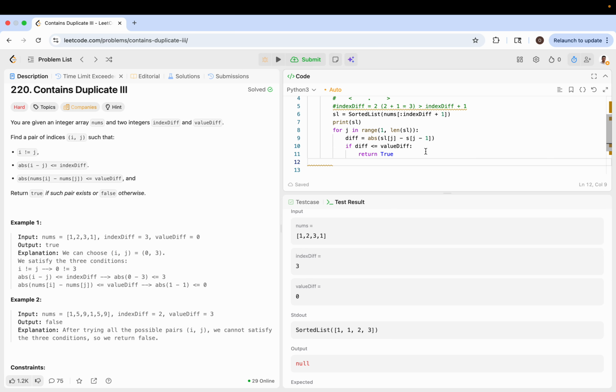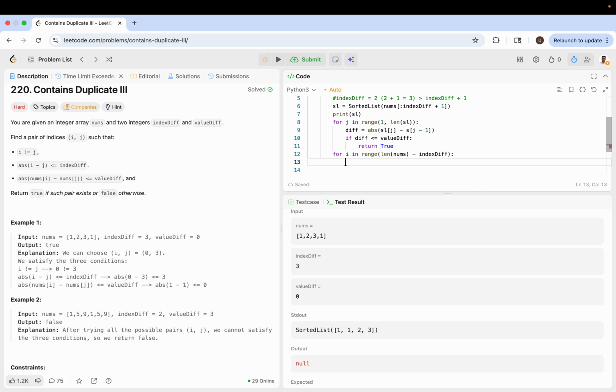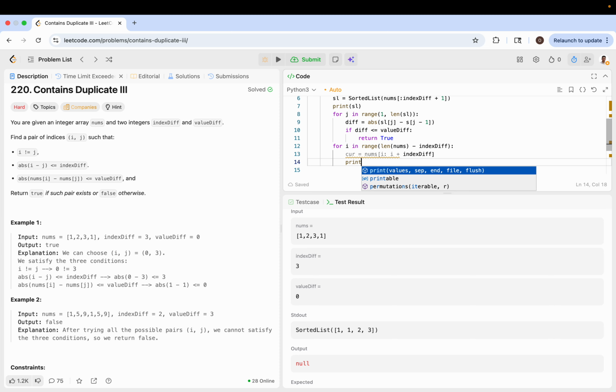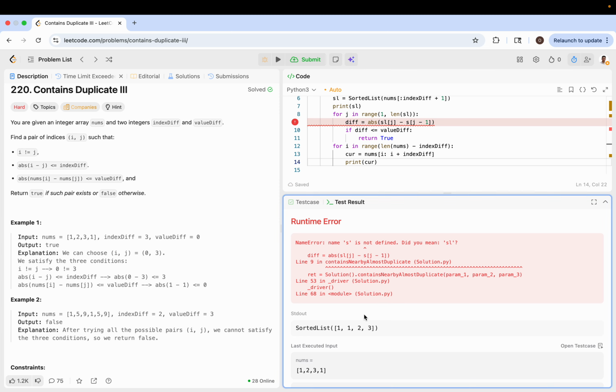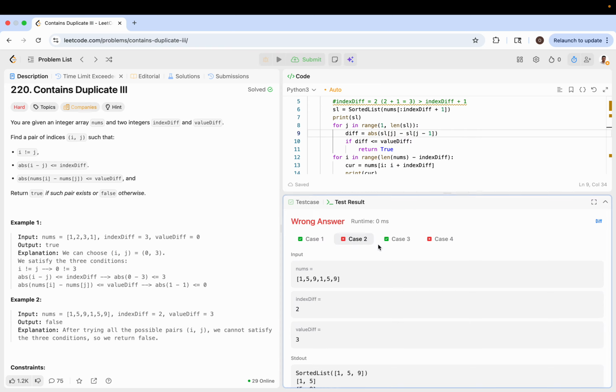Fine. So let's go over the length of nums minus index diff. So remember, sliding window of size index diff plus 1. Usually it's plus 1, but not in this case, because let's just say cur is nums of i plus index diff, and let's print cur. This is probably not going to be of the same size as we want SL here.